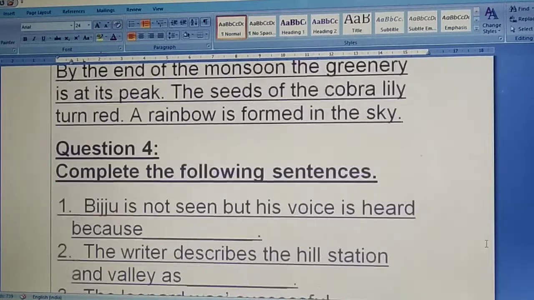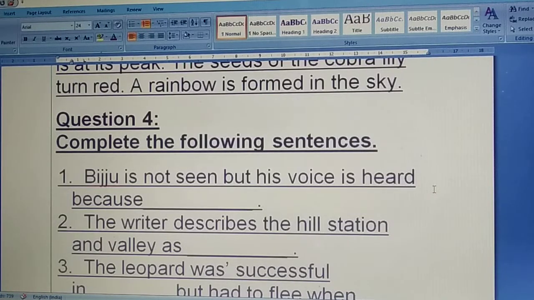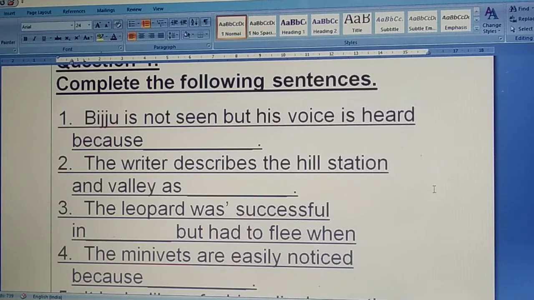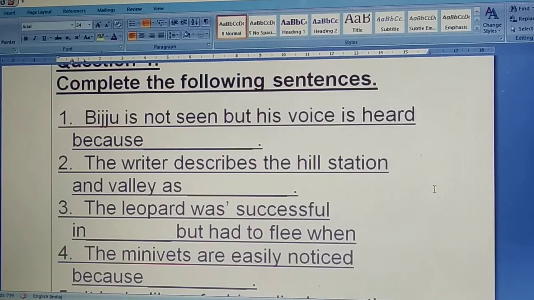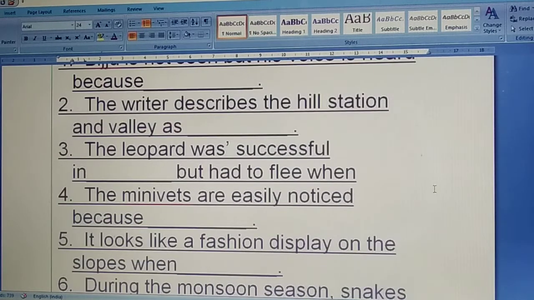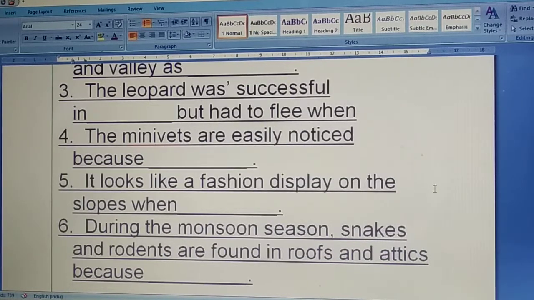Question 4. Complete the following sentences. Bijju is not seen, but his voice is heard because dash. You have to complete this sentence. The second one. The writer describes the hill station and valley as dash. You have to complete it. Now the third one. The leopard was successful in what? That you have to write there. But had to flee. When? The fourth. The minivets are easily noticed because.